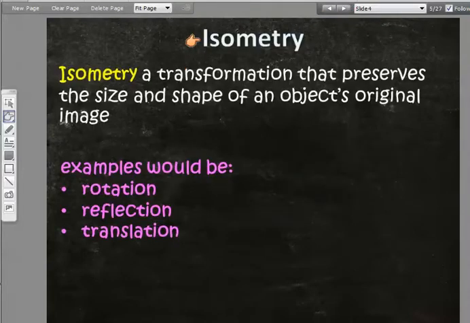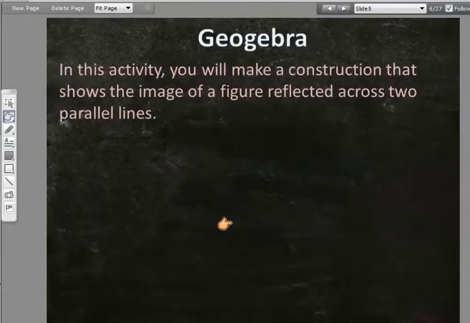First, we're going to go over isometry. Remember, isometry is a transformation that preserves the size and shape of an object's original image. That was in Unit 1. Examples of isometric transformations would be rotation, reflection, and translation. And our first GeoGebra activity: in this activity, you will make a construction that shows the image of a figure reflected across two parallel lines.